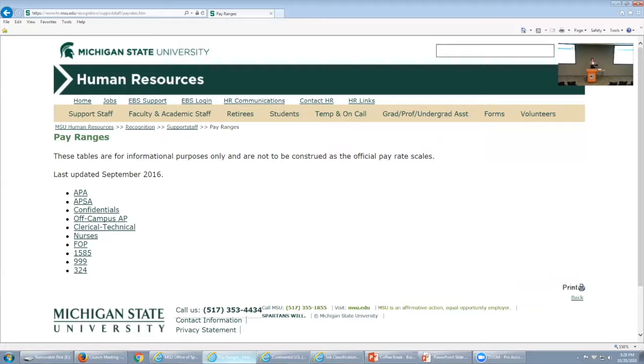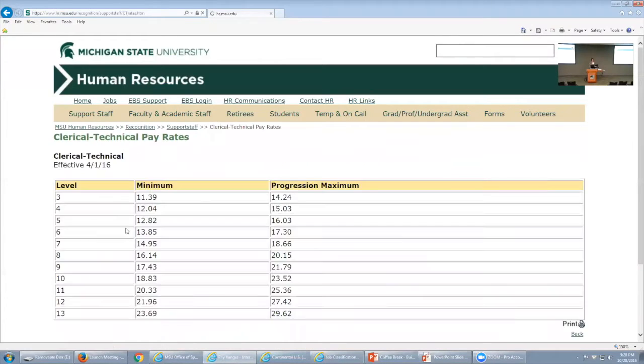So this person was a CT, clerical technical, so I'm going to click there. And they were a level 10 position. I remember that. So I'm going to need to pay them anywhere between $18.83 and $23.52 an hour. So I'm going to take that and put that into like an annual appointment. And basically for an annual person, what is it, 20, I can't even remember the number. I can't believe it. I just drew a blank.